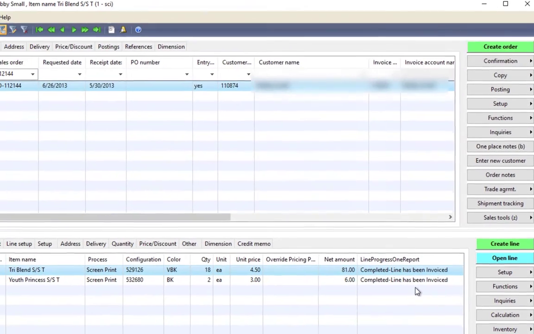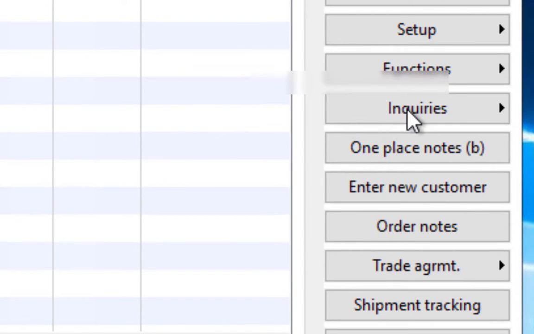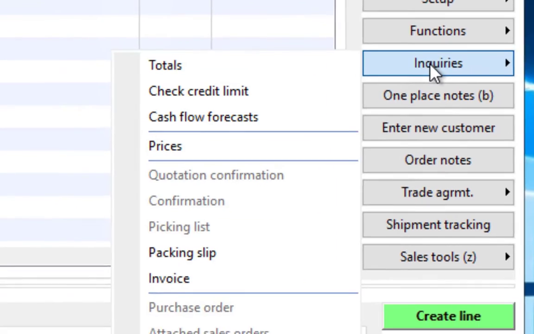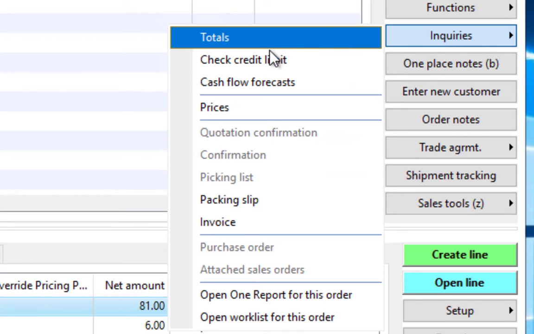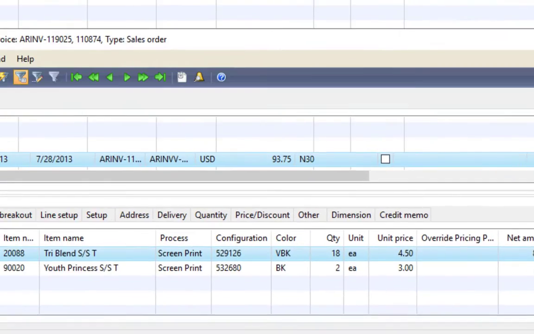If it hasn't, you're wasting your time. But assuming that it has been invoiced, then simply click on the Inquiries button in the upper right-hand area of that window. From the list of drop-down choices, click on the word Invoice.